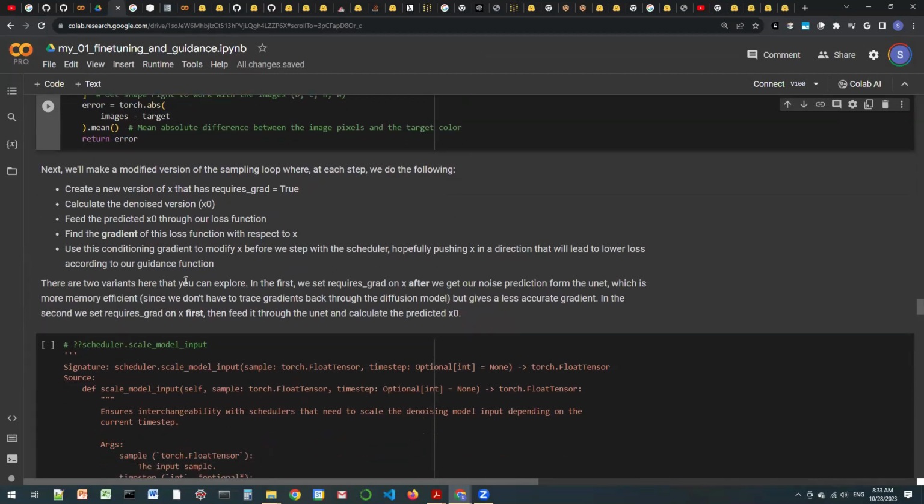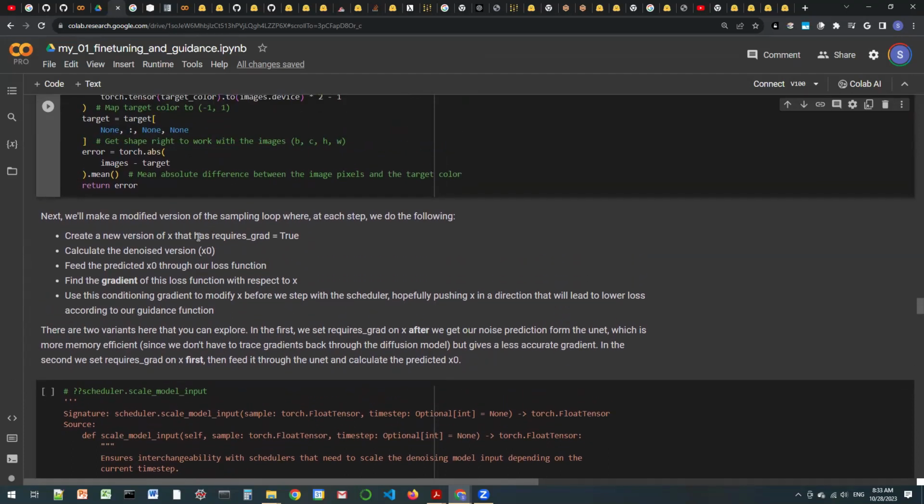In the faster version, he sets requires_grad to true later, whereas in the slower and more memory-hungry version, he sets requires_grad to true at the very beginning itself. And here are the steps: create a new version with requires_grad, calculate the denoised version, which is the x0, feed the predicted x0 through our loss function, which is, remember, the MSE, so that the color matches, and find the gradient of this loss function with respect to x, and use this conditioning gradient, and that's why this is conditional guidance, if you will, to modify the x before we go through the scheduler step.